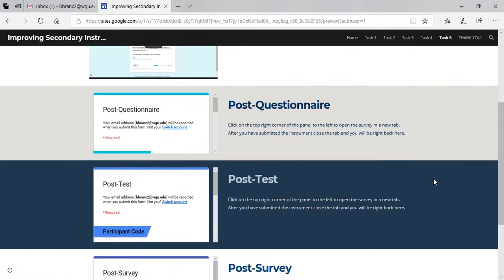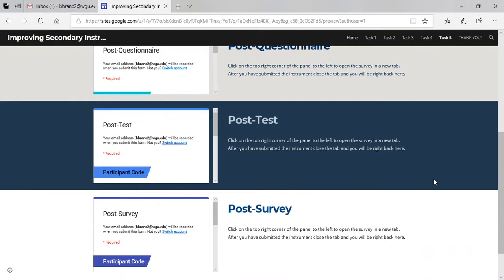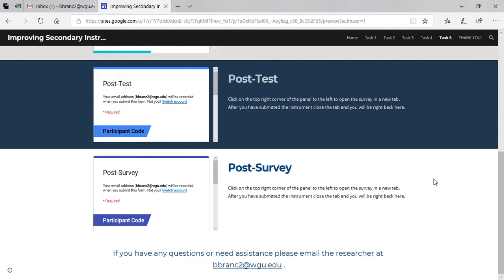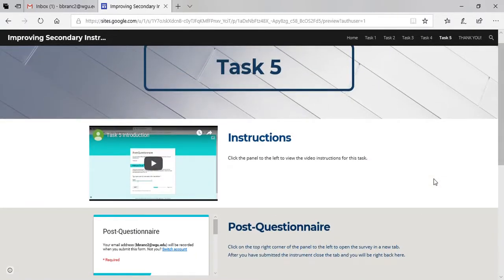So here you'll do the post version of all the questionnaires, tests and surveys that you took back in task 1. As a whole, I think this should take you about 8 hours. It all depends on the time it takes for you to develop your own personal lesson to be used this year. If that takes you longer, then you could stretch to 10 hours potentially.